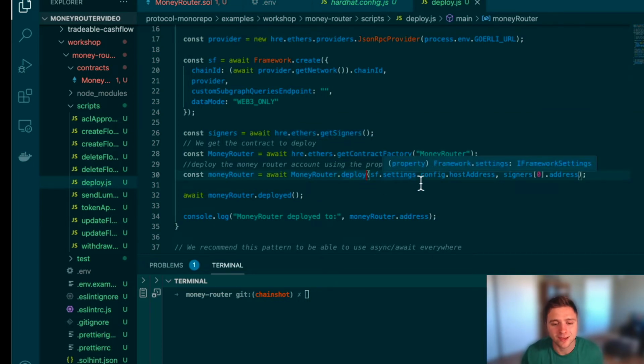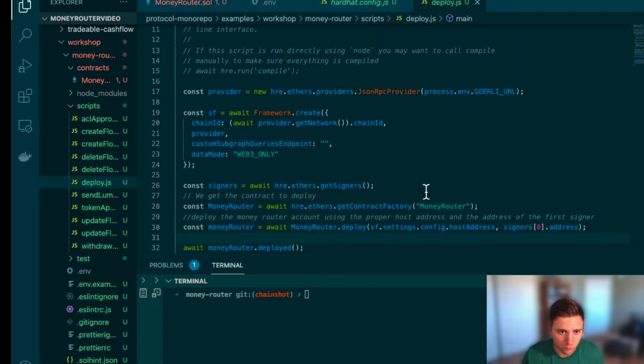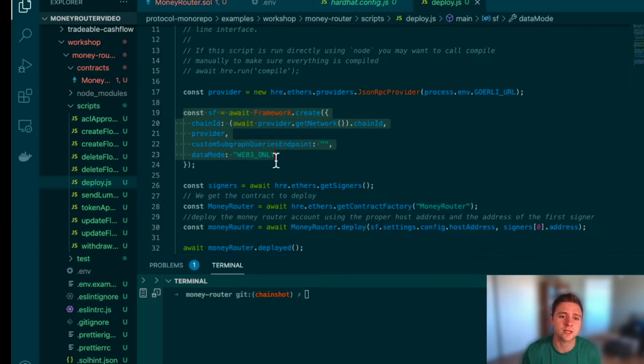And then we can go in and pass in the address of the Superfluid host and the address of our owner. So in our case, what we're doing to get the address of the Superfluid host is first getting the RPC provider we'll use for the deployment inside of deploy.js. Here in my case, it's just process.env.GOERLI_URL.